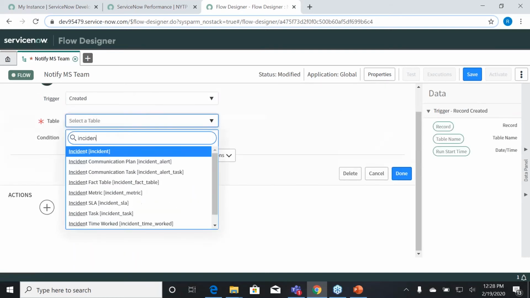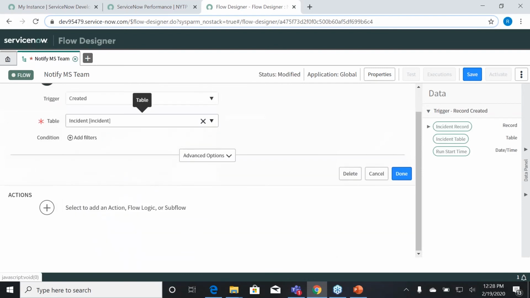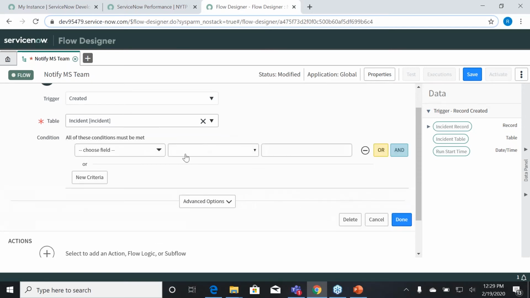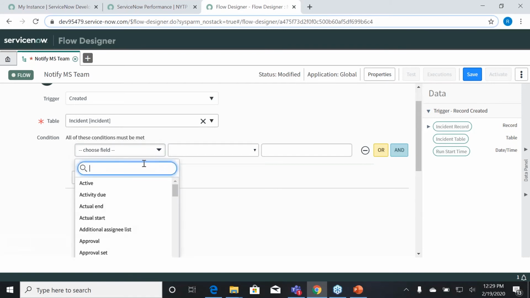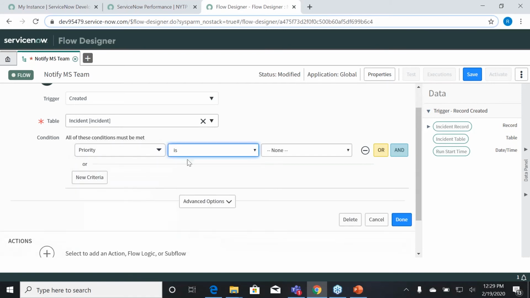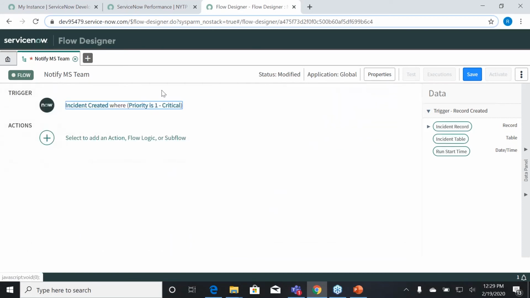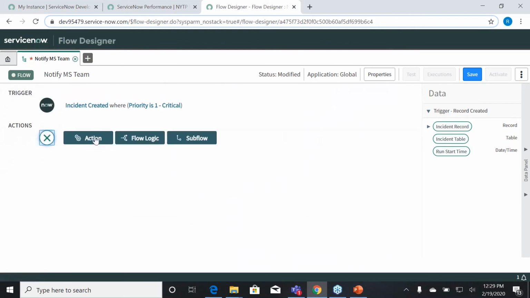It is going to ask us which kind of record is created. I'm selecting incident. So if any incident is created, it gives us the option to further filter which kind of records will start this workflow. So I'm selecting that priority is critical, and submit. So whenever any critical priority incident is created, one of these actions will be done.